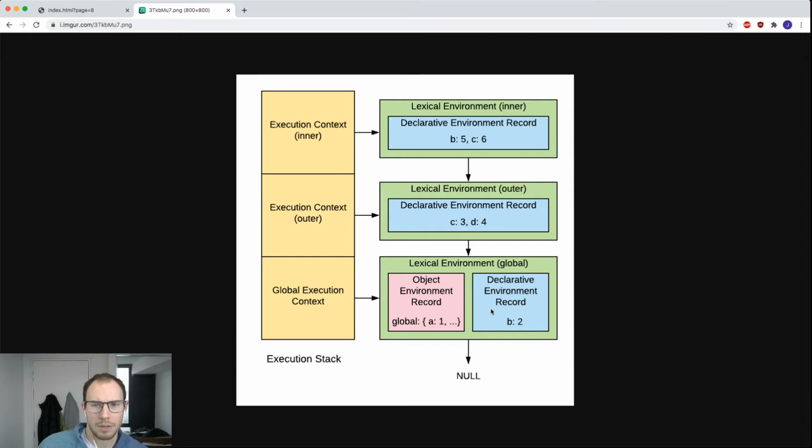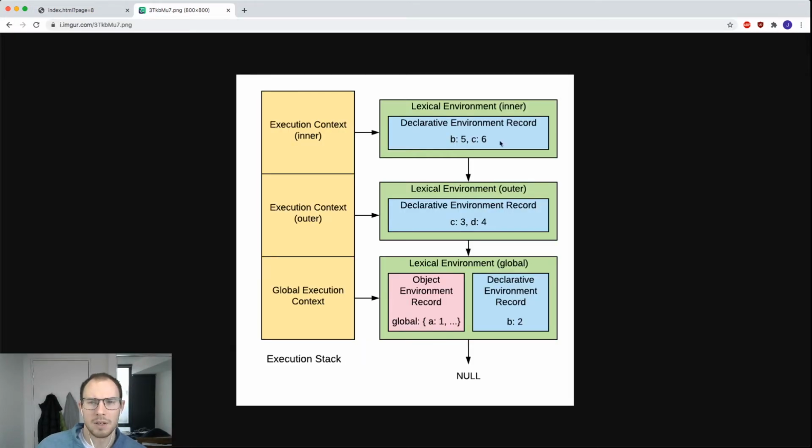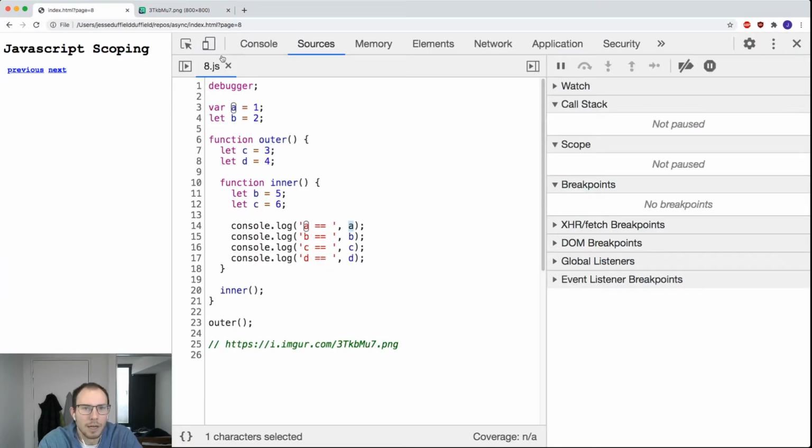Okay, so the fact that these all point to each other allows us to create a scope chain where we can say, I'm in the inner function, I'm looking for the a variable right now because I want to log it, and it's not in my declarative environment record. So therefore I'll look to my parent. It's not in there either. I'll look at my parent. Oh, here it is on the global object. So you can get the value of 1, and then you can log that value.